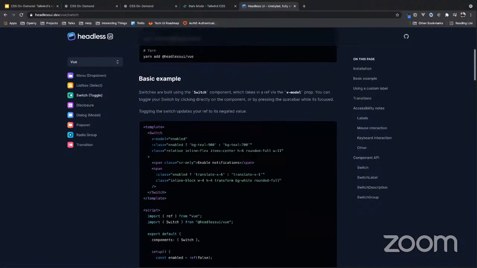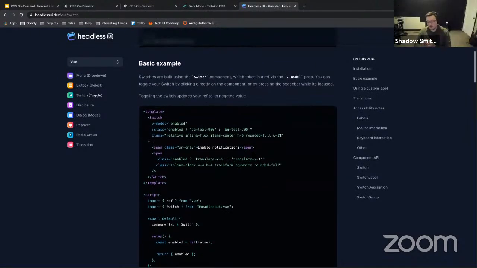Pretty neat. Yeah, absolutely. And to talk a little bit about the Headless UI stuff, the Tailwind team, Tailwind Labs, they're the ones behind the Headless UI library.